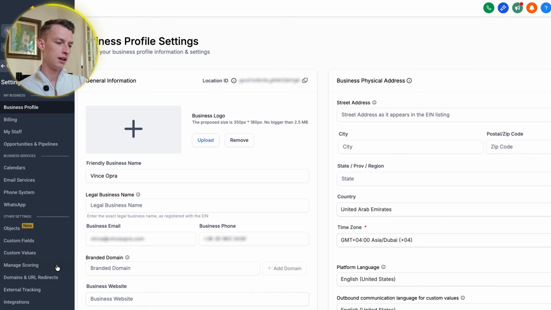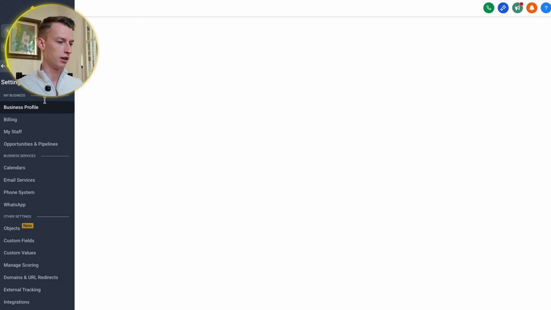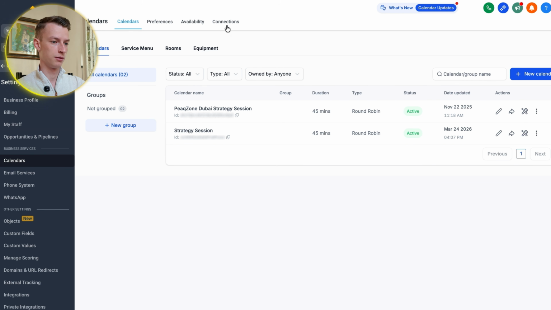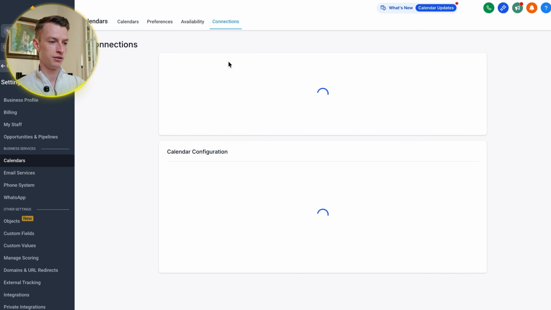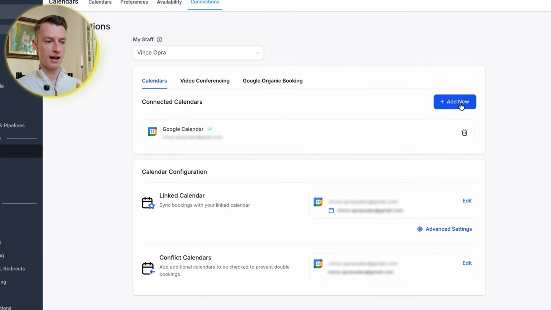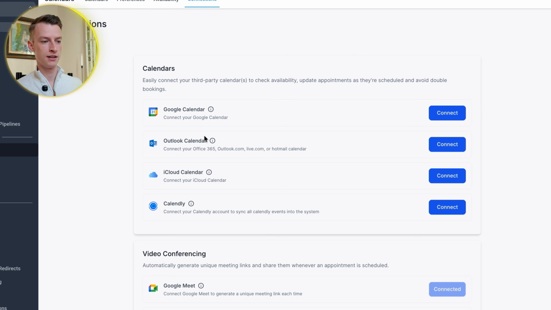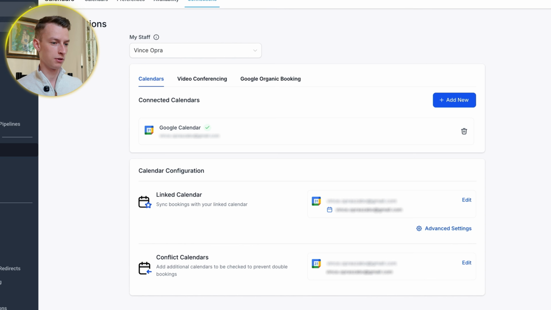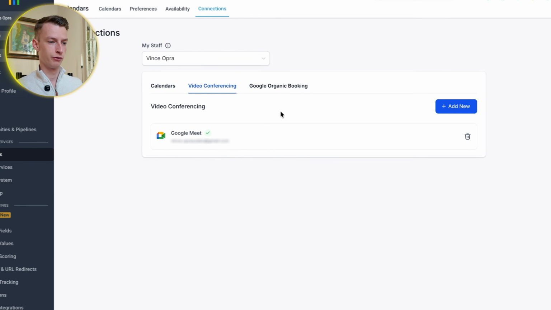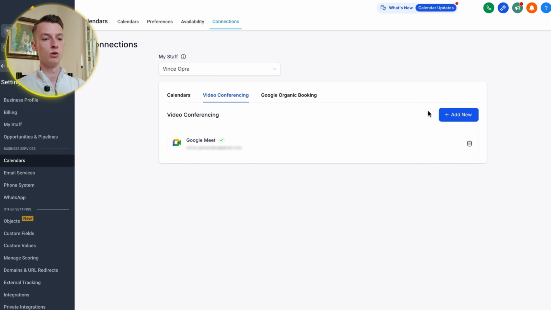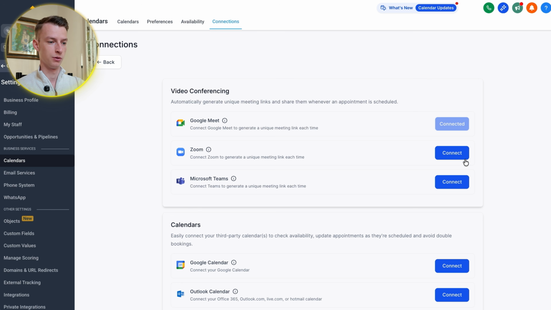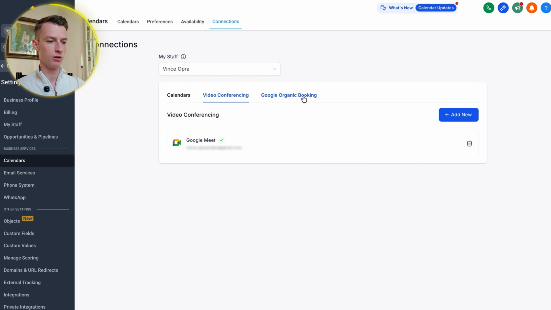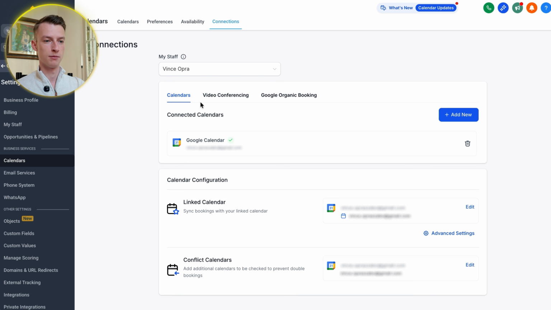So to do that, all you have to do is go into your settings here on the bottom left corner. And then after that, you can come here to calendars, connections, and then you can see here, I can add a new Google Calendar, Outlook, iCloud, or even Calendly if I want to. So that's that. And then for video conferencing, you can see I have Google Meets connected, but I can also connect Zoom, Microsoft Teams, or again, Google Meets. So yeah, all of these things you can just set up right here.